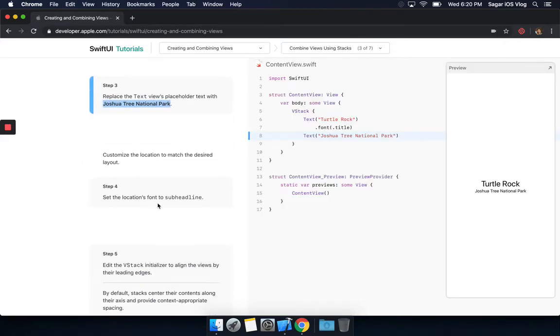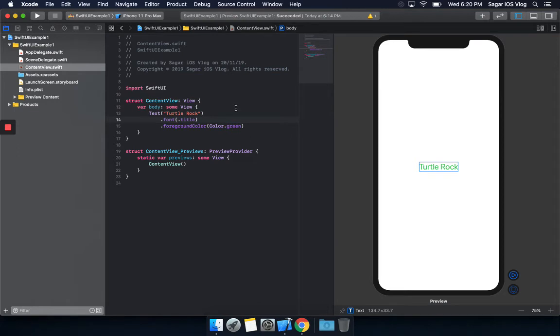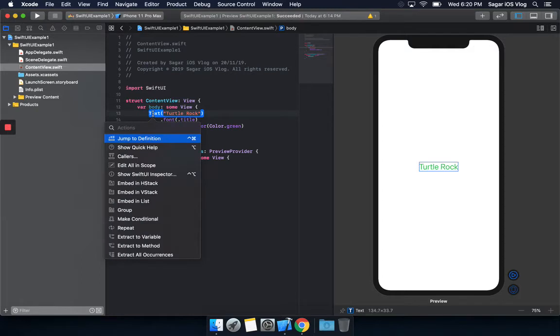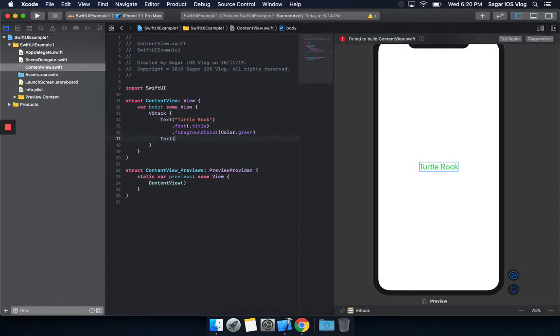Next is, okay, so we need to add a vertical stack, and inside that we have to put these two texts. Okay, so I'll switch back to Xcode. So I'll put this inside a stack view. So just command click on it, and then we have a bunch of options over here. It says embed in vertical stack. That's the one which I'm going to use. Nice. Right after that, another text which would say the text which I have copied. I'll paste it over here.